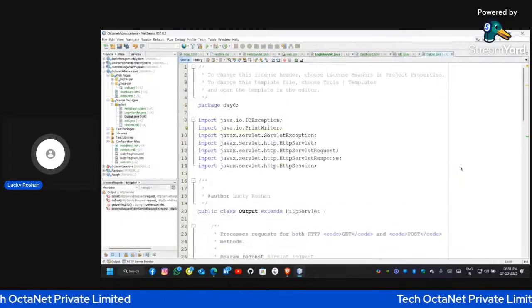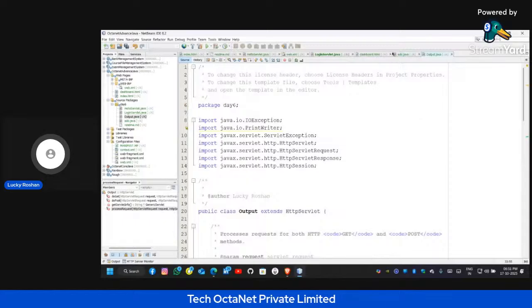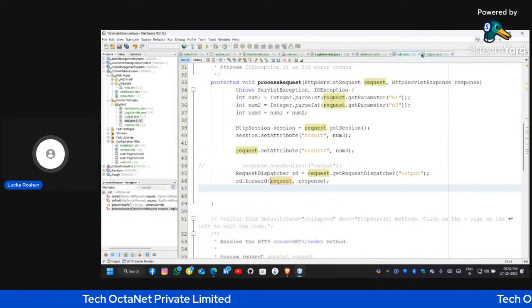Okay, so this is the basics about servlets. Now we can move to JSP. Okay, so let me clear all of this.